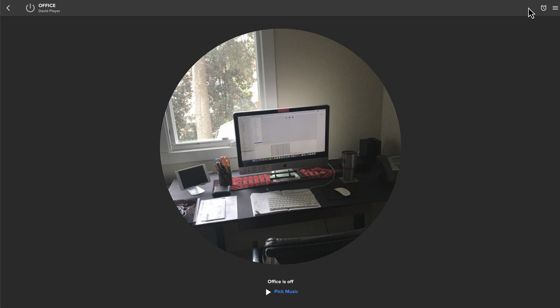On the right hand side of the app header you will find several buttons and notification icons. For example, in the current view here you can see that there is an alarm notification. This means that there is one or more alarms that have been set up for this room. Other notifications could include whether night mode is currently active for this room, or whether the sleep timer is active for this room. The last button in the app header is the Now Playing menu button.